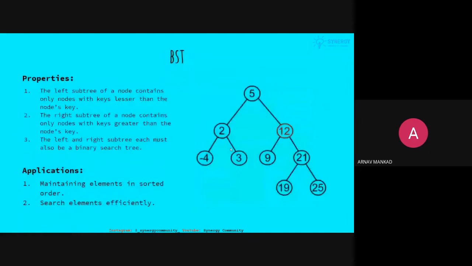Okay, so what are binary search trees? Binary search trees are basically trees where we have two children, and the left child is always less than the root, and the right child is always greater than the root. So as we can see, the left subtree of a node contains only nodes with keys lesser than the node's key. Right subtree always has the keys greater than the node's key. And the left and right subtrees also must be binary search trees.